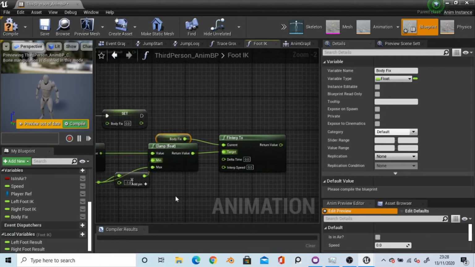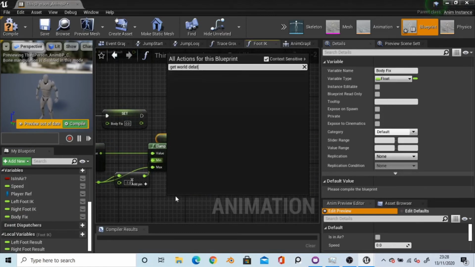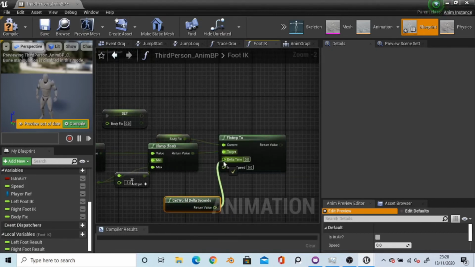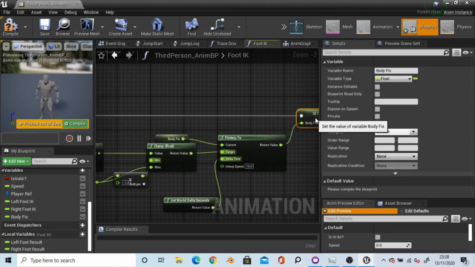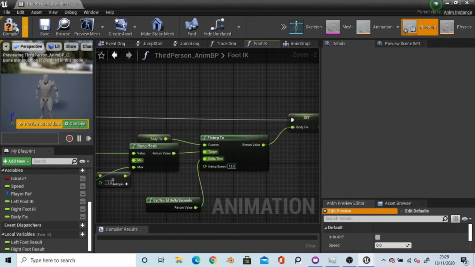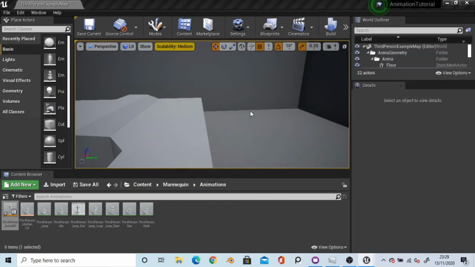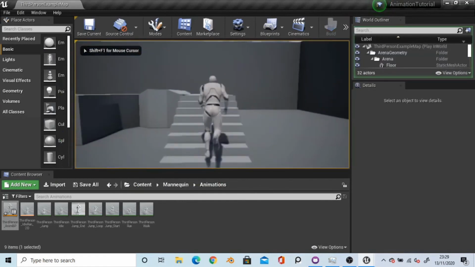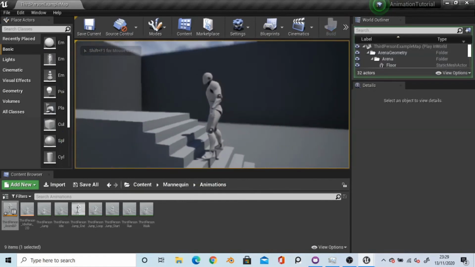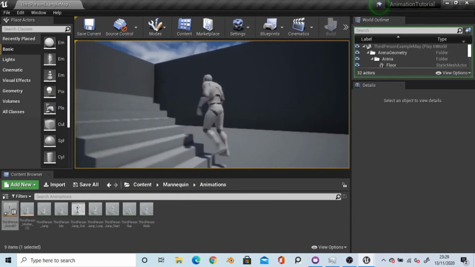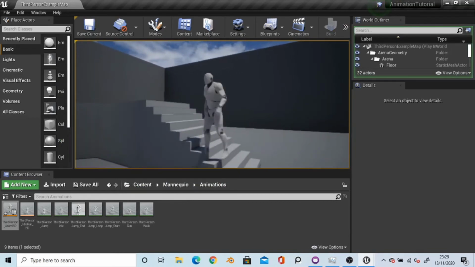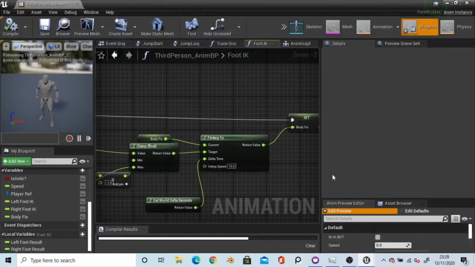Delta time, get world delta seconds, and interpolation speed 15. And the return value goes into set body fix. We can drag this forward a little bit. So if we compile this, it should sync it when we go up the stairs, but no further than we can kind of see it. Anyway, it might be easier if I just print out the body fix.